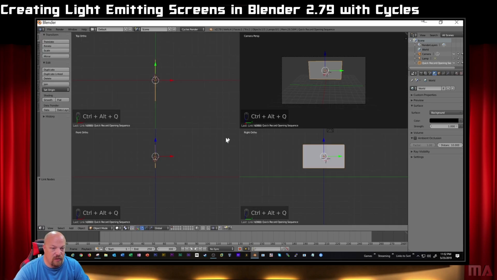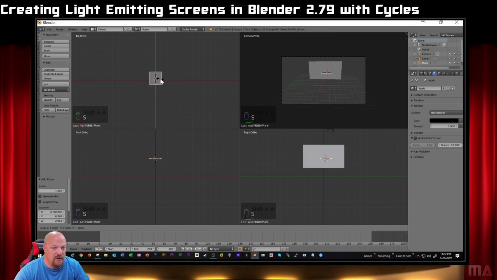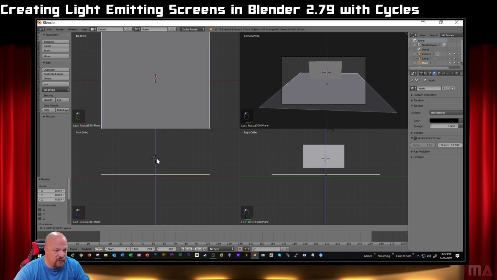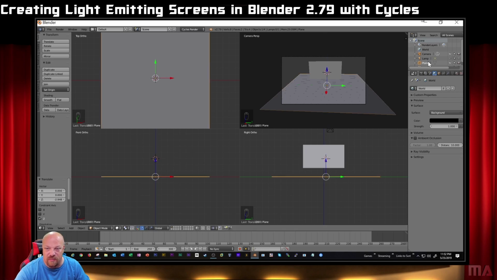And for this, I'm going to press Control-Alt-Q to get this 4-up view. Do Shift-A and bring in a new plane. And then I'm going to scale it up with the S button, and then move it down, as this is now our floor. And just to keep myself straight, because I'm going to be creating a bunch of things, I'm going to call this floor.